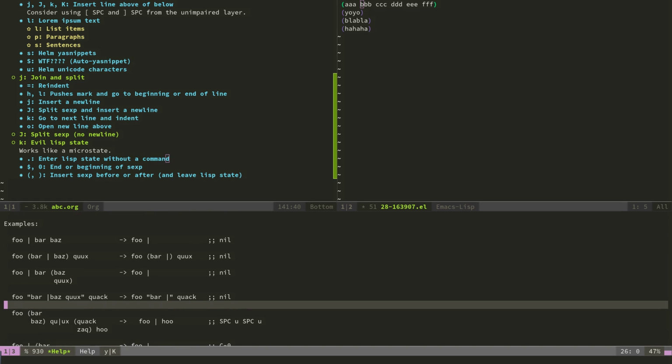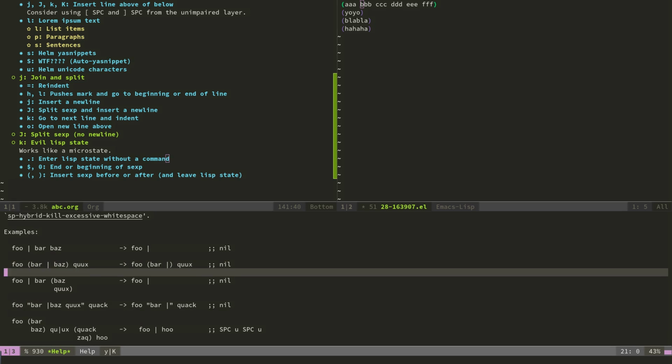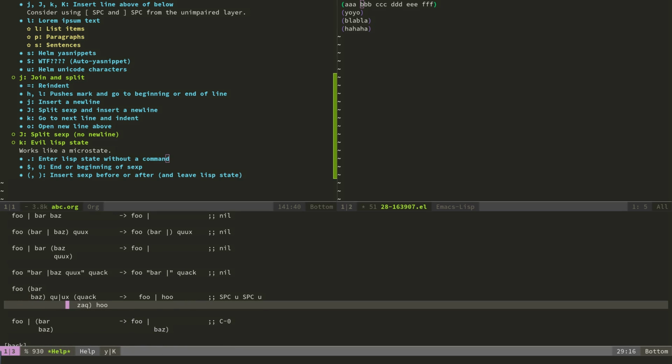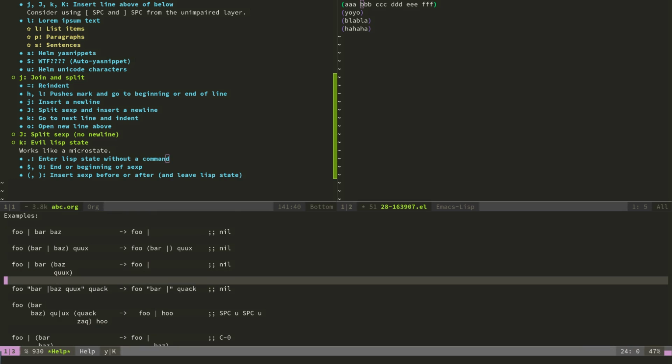Okay, so here are some examples. Oh, this is brilliant. So it deletes to the end of the line or the end of the sexp, but it leaves the parents balanced. Yeah, and as you see here, it can delete a whole sexp as well.